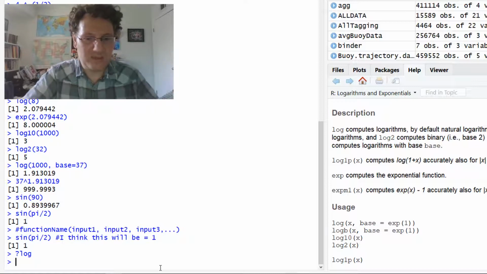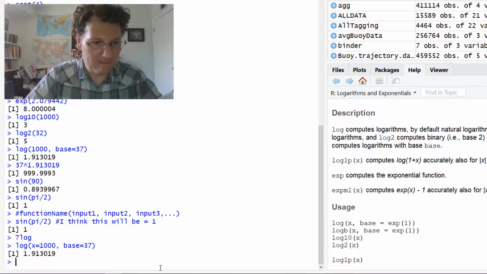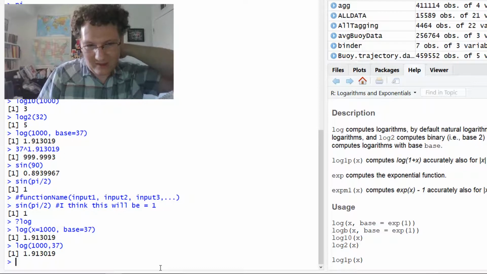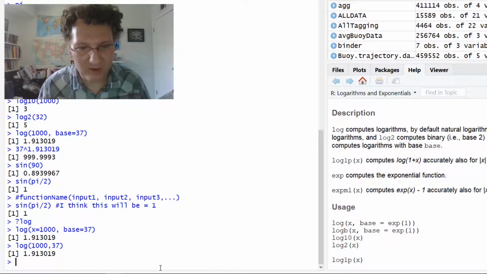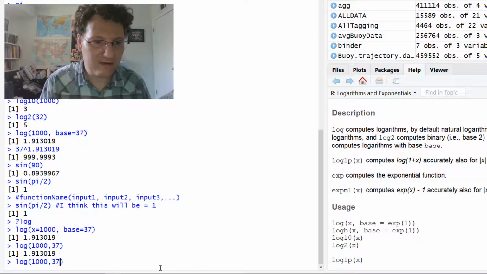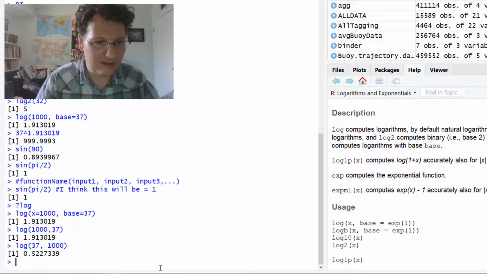So if I specify log x equals, let's do what we did before, 1000, comma, base equals 37, it will give me the same answer I got before. In fact, if I just said log 1000, comma, 37, it will be the exact same thing, because it assumes the first number I put in there is the number I want to take a logarithm of, and the second number I put in is the base. So if I put 37 first, as you can imagine, it's going to give me something wacky, right?